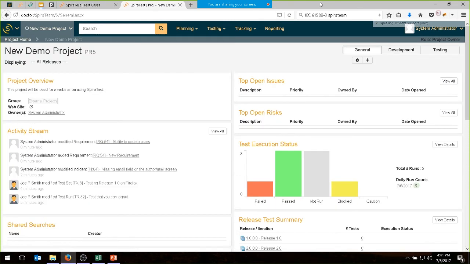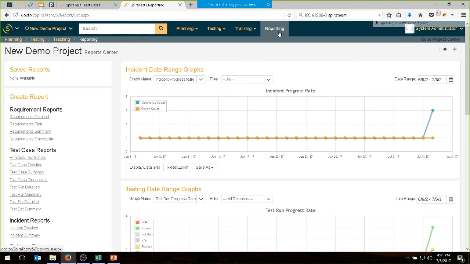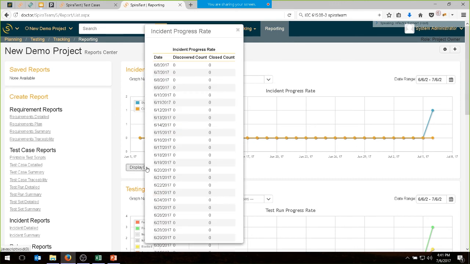In addition to these, you can also go into the reporting section and get some other graphs. So for example, the date range graph, that's going to show you the number of defects logged. And you can see here we've logged 1 defect, and it's right here. And the orange line will show you the number that are closed. Obviously we haven't closed it yet, and then that will go up when we do. You can see it as a data grid, and you can export it to a CSV file as well.